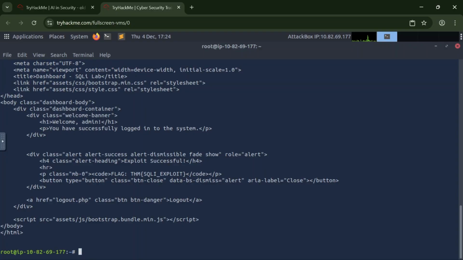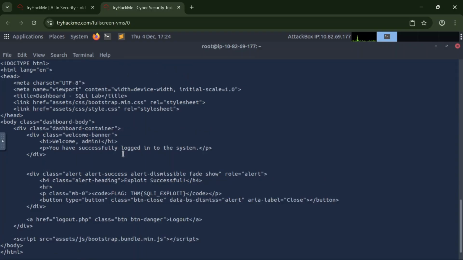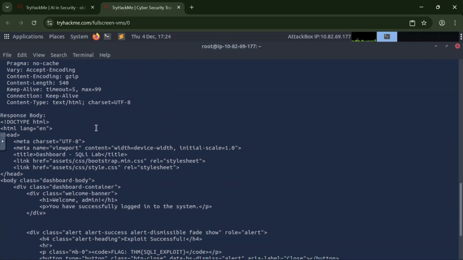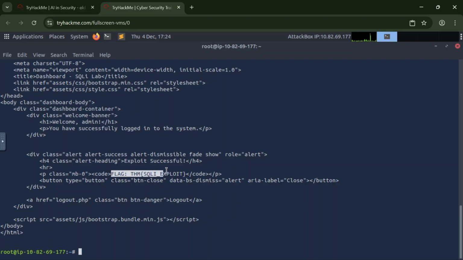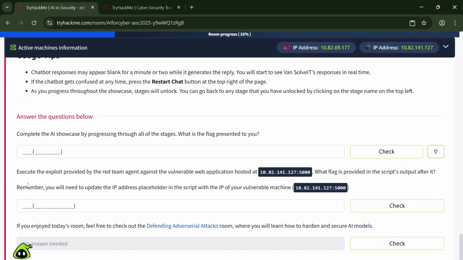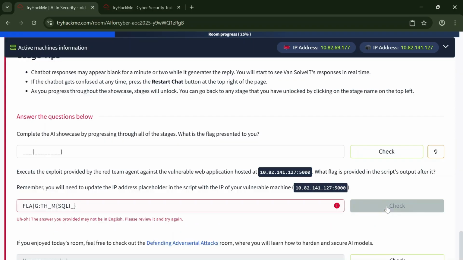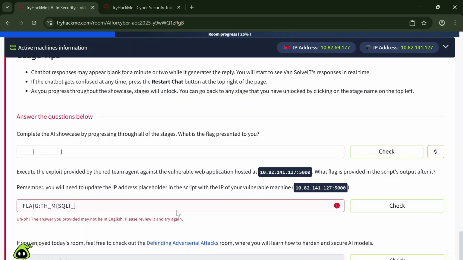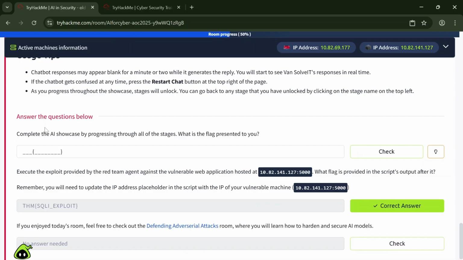And voila, this shows the script ran very well. Over here we have the flag. We're going to copy that, and that should be the flag for our second question here. Okay, and I'm going to check that. No, that was not properly copied, so I'm just going to copy this again. And yep, voila. Now we're going to complete our AI showcase and then we'll be done with the room.